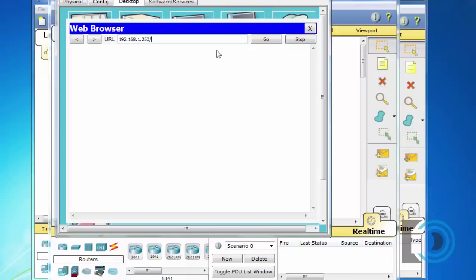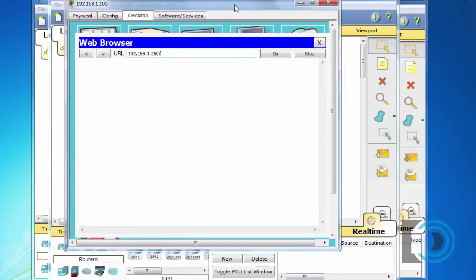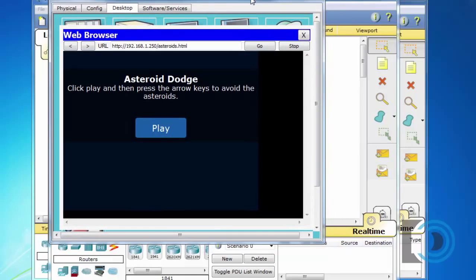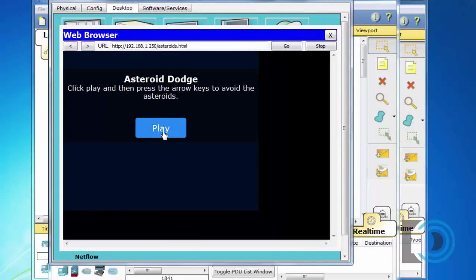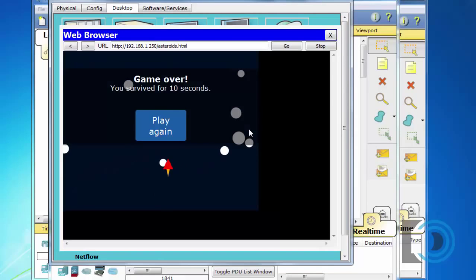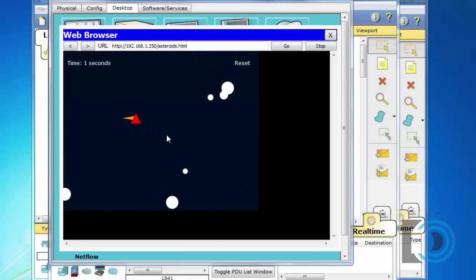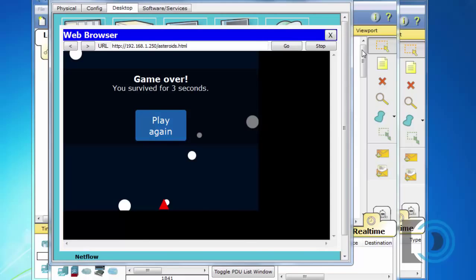192.168.1.250, and we want to go to, the file is asteroids.html. All right, I'll press go, and you can see that the game shows up here. If I hit play, you can see there is the game, and you can see that the JavaScript is running nicely in the browser window, and the server is supporting the JavaScript as well as the CSS. So play again here, see if we can, oh, all right, pretty cool.